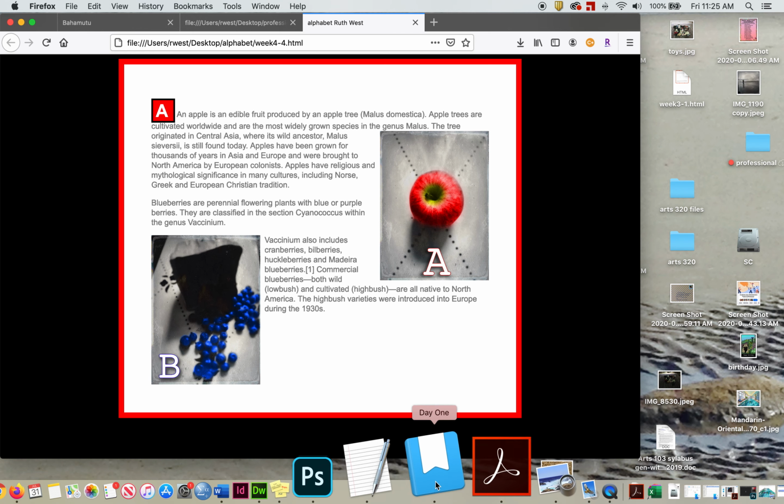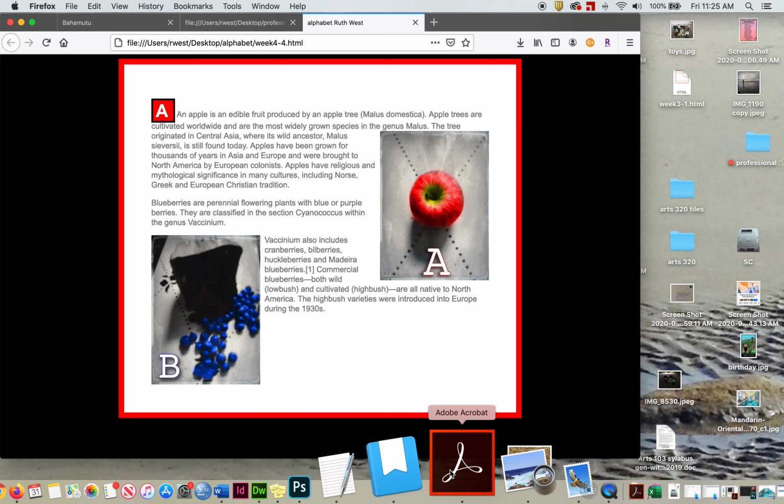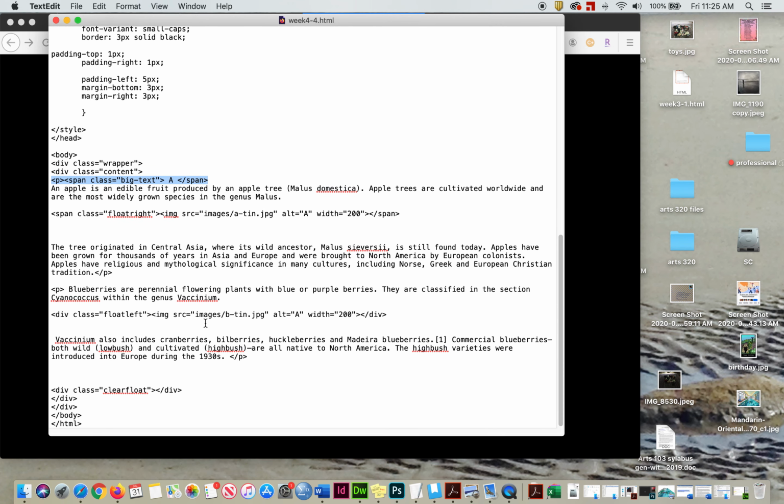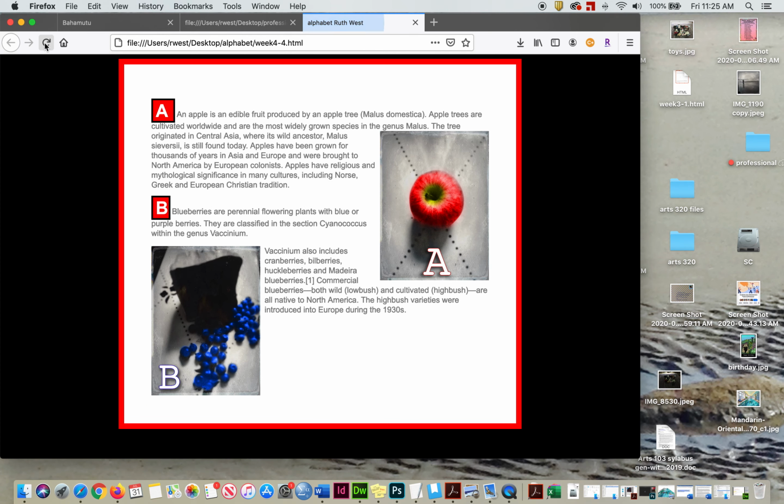Let's quickly do the next one on here. So we're going to do the B. Once I've got this set, I'm going to copy it and walk it down to my blueberries. I'm going to put it inside the P tag. I'm going to change it to B. And if the gods are kind, it should work. There we go. All right, so this is what you're going to be doing, and you're going to be doing it with your own colors.